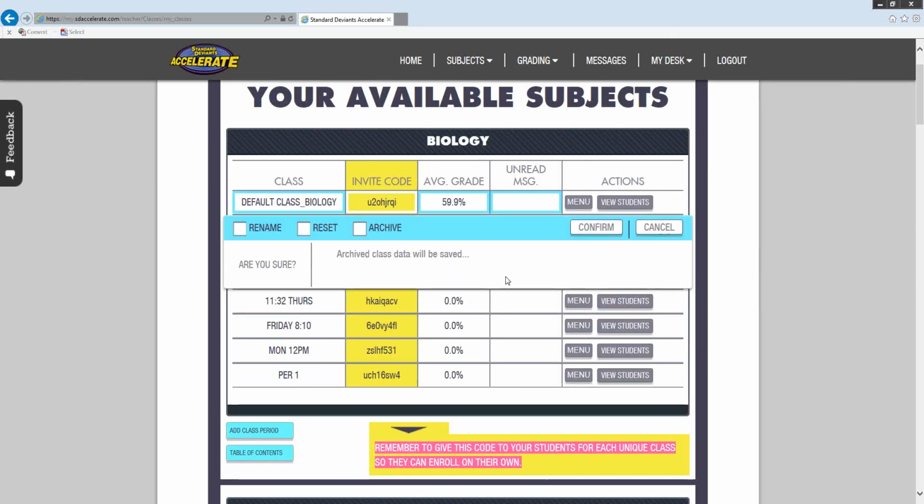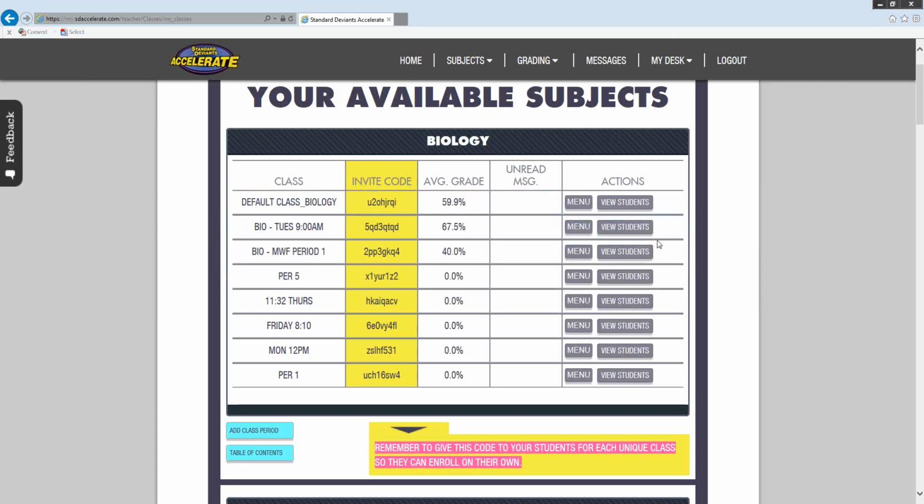You also have this menu button here to rename your class period, reset all the scores back to 0, or you can archive the data if you're moving from one school year to the next.